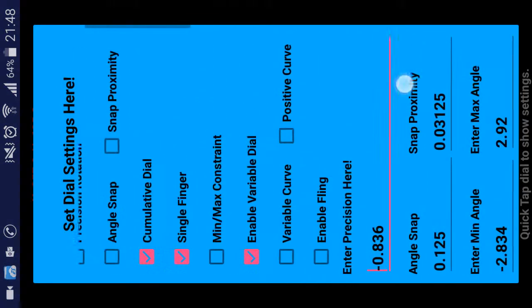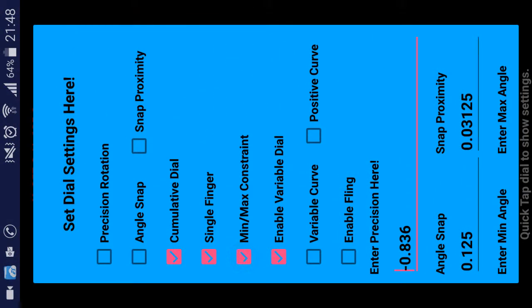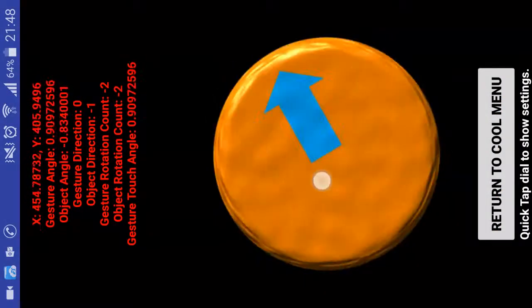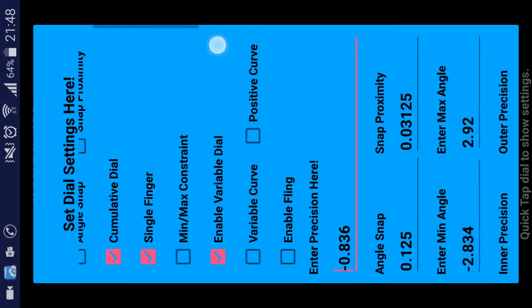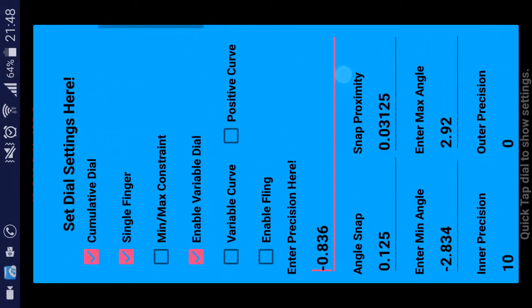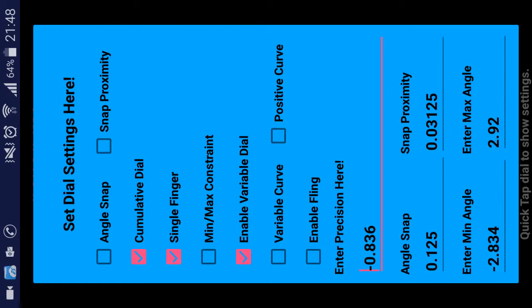Okay, so again, all these behaviors work together. I put min-max constraint with that flag on, and as you see, it still clips the boundaries. Take that back off. Okay, so what we do now, I'll show you the variable dial curve and positive curve. Now, these are actually new behaviors. The fling behavior is also a new behavior, which is the reason why I'm republishing this video.